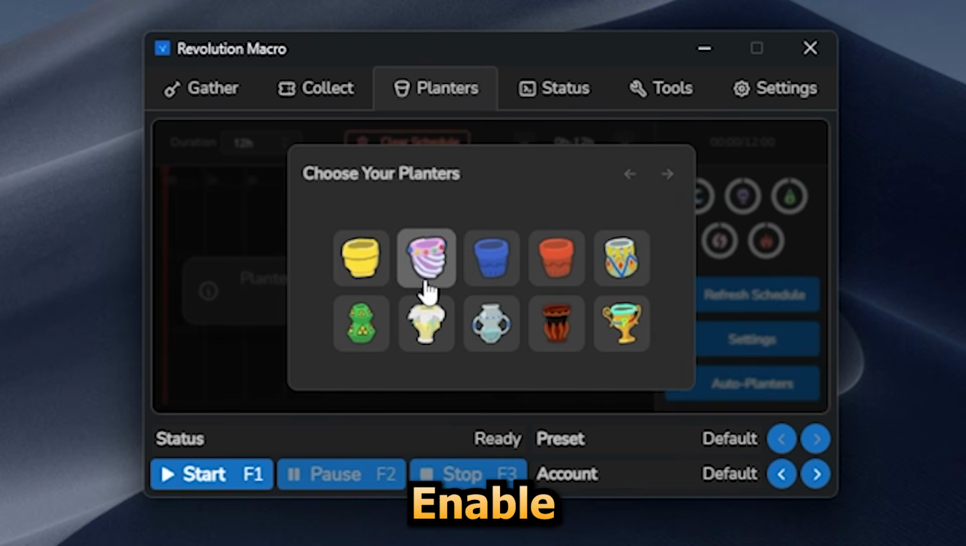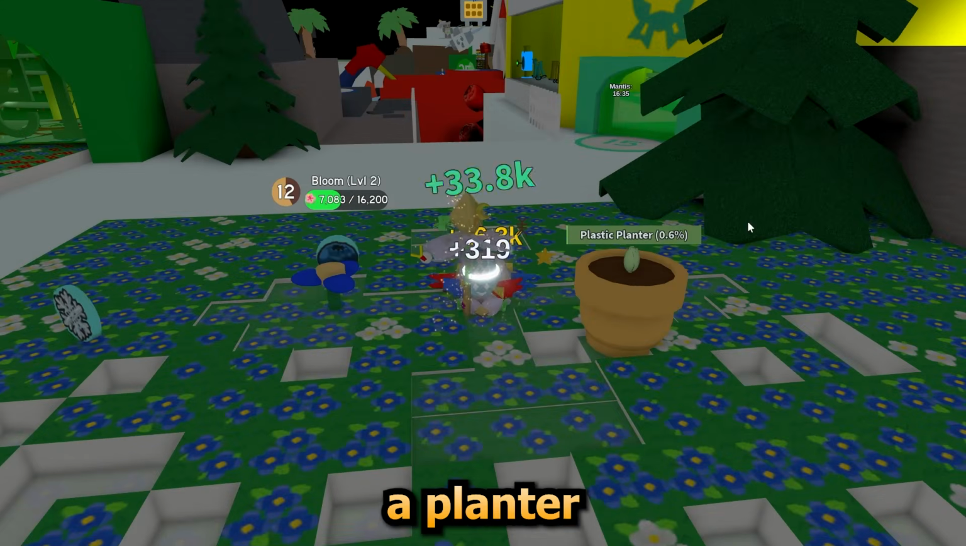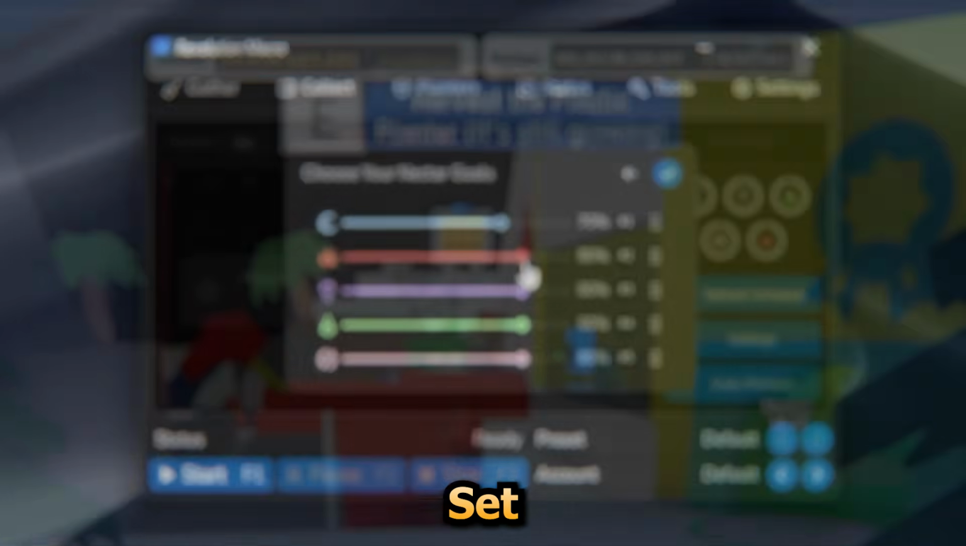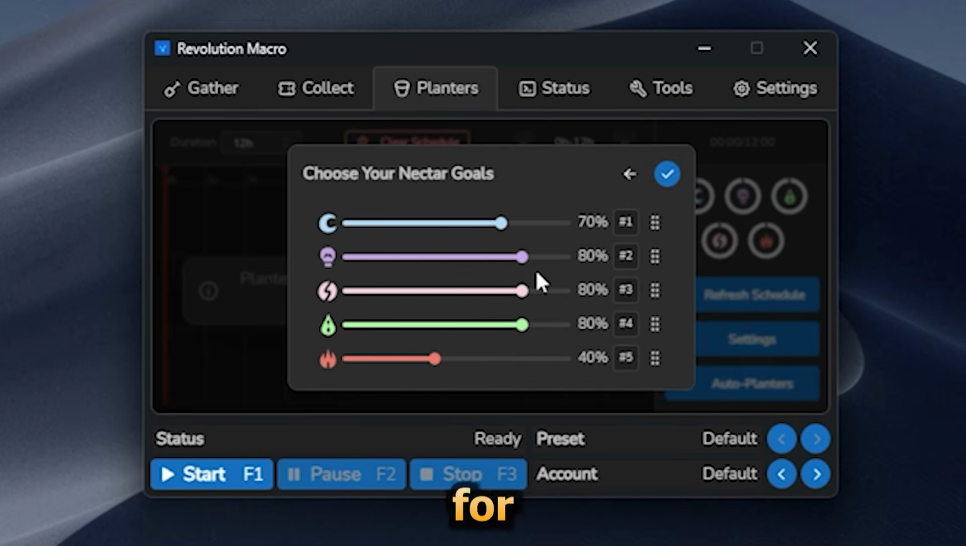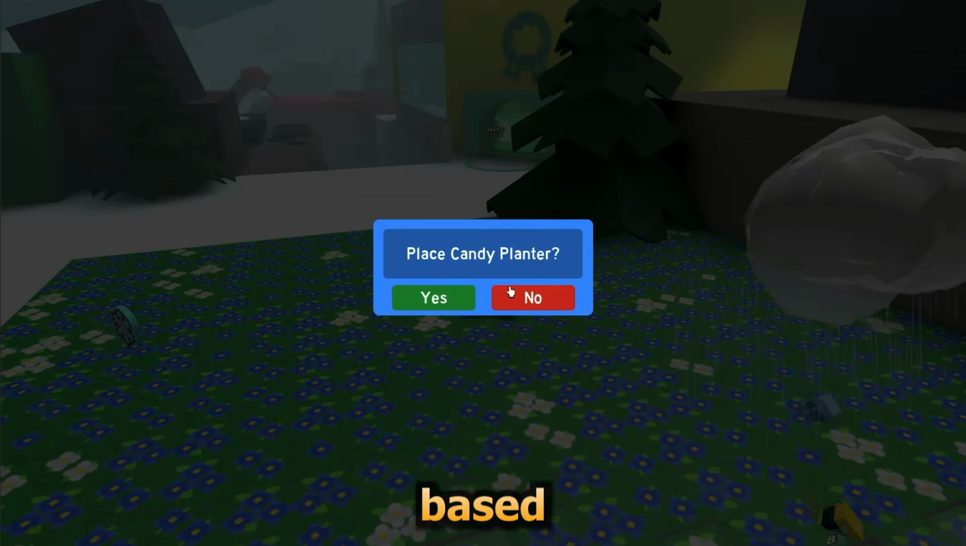Next, let's look at the planters. In the planters tab, enable planter automation if you want it to automatically plant and harvest. Choose which planters you want to use and disable the pine tree field, because if you have a planter there, you will make less honey. Set your nectar priorities. These are the best for mid-game blue hives. Once configured, macro will automatically harvest and replant based on your schedule.